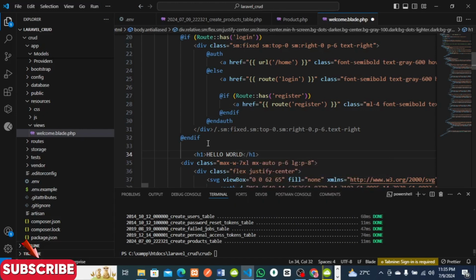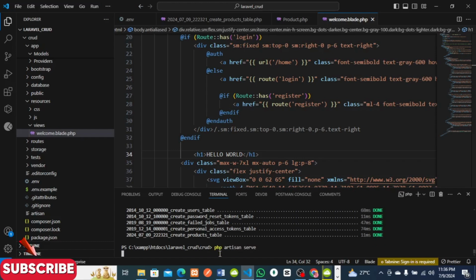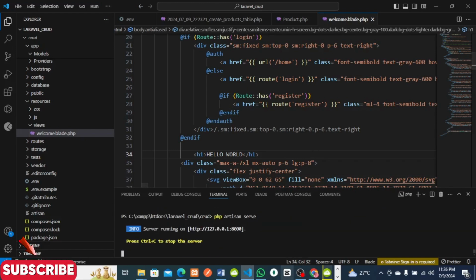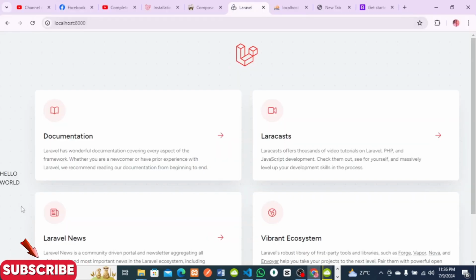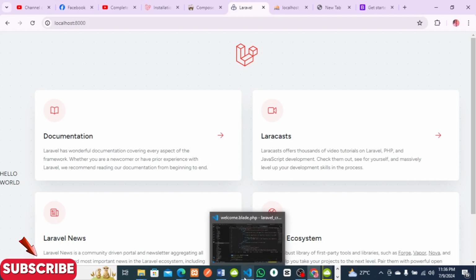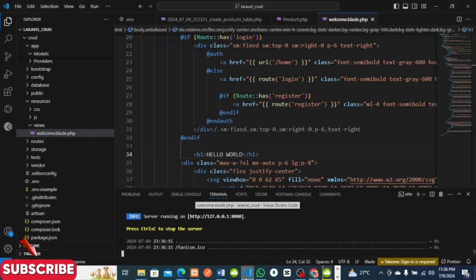And I save this, then start my server. That's php artisan serve. Okay, so I go to the browser, and if I refresh the browser, you will see hello world here. So you can see that from the left hand side of the screen, hello world. So that should tell you that that file is responsible for this particular page. So we're going to remove everything and create our own customized page from that particular place.